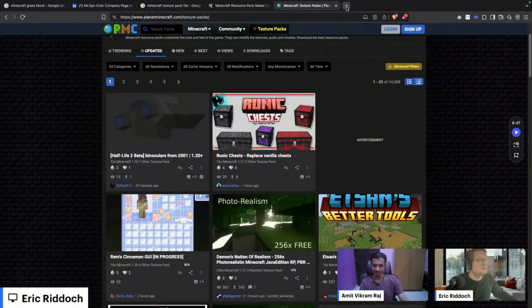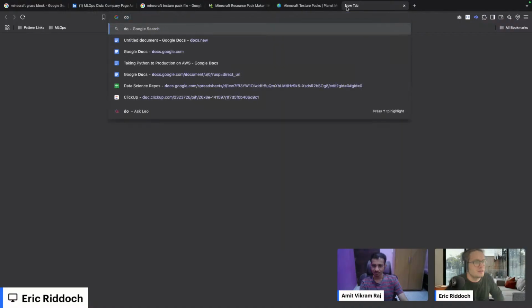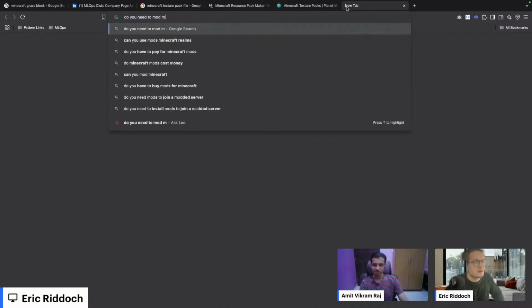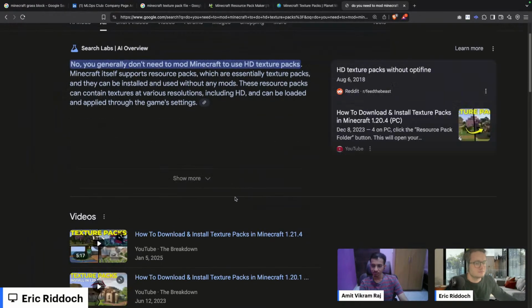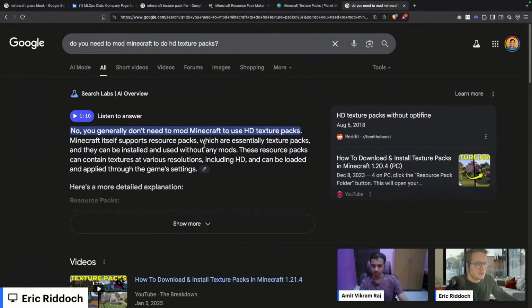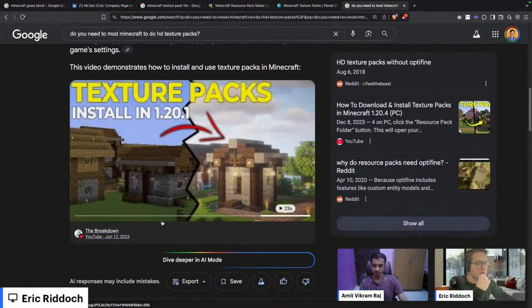Yeah, actually, how do you do HD texture packs? It'd be cool if ours could be HD. Do you need to mod Minecraft to do HD texture packs? No, you don't need to mod it. Minecraft supports resource packs, which are essentially texture packs, and they can be installed without using mods. These resources can contain textures at various resolutions, including HD. Oh, is that true?